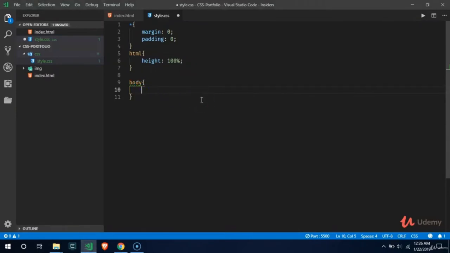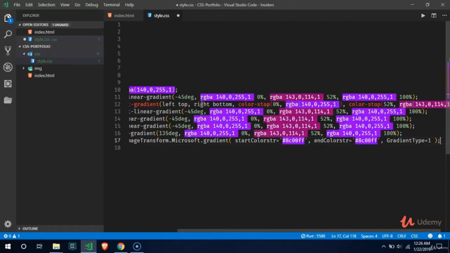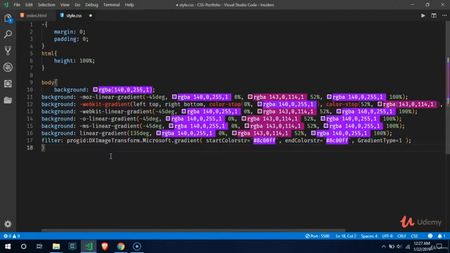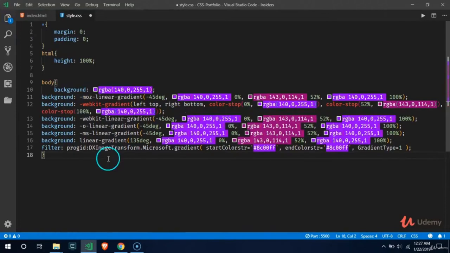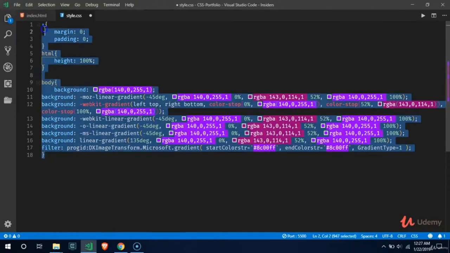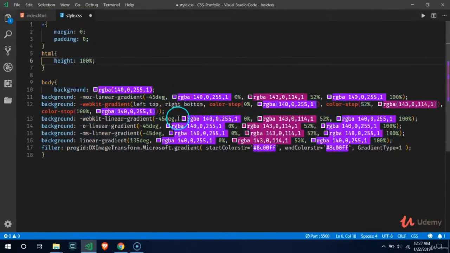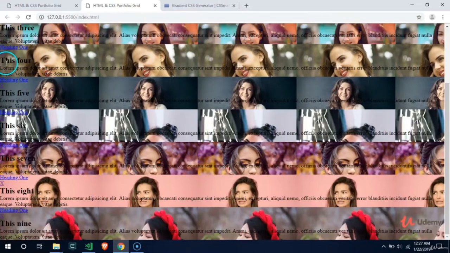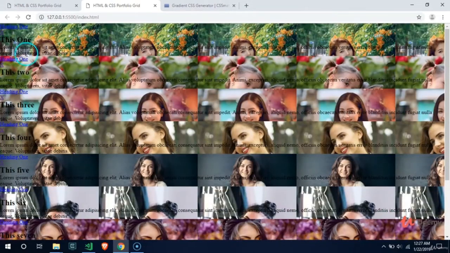I'm going to hit Alt Z so it will wrap inside the editor. I'm going to save and check. It's not showing yet. So now I'm going to style the grid.